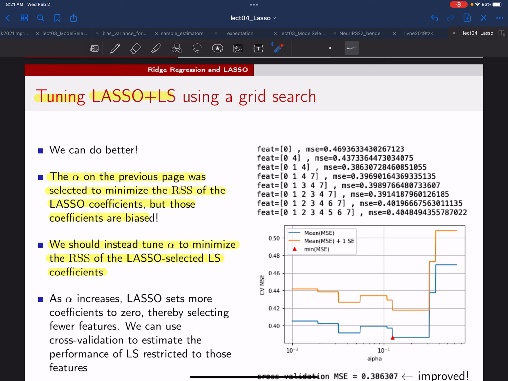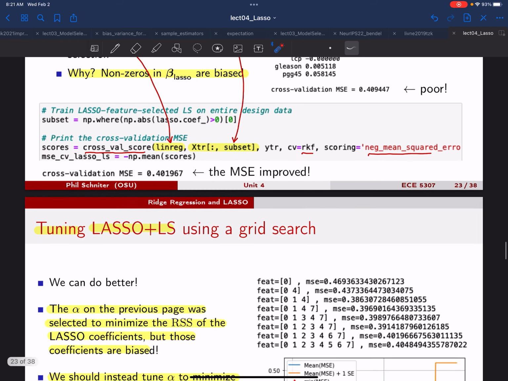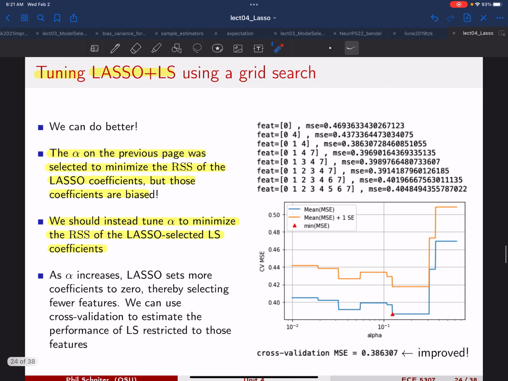So what we do is we make a grid of many different alpha values, and we test each of them on the grid using k-fold cross-validation. But what we're testing is, first we design Lasso, then we look at the non-zeros, then we design least squares, and then we measure the performance of the least squares estimator, just as we've done here. So these scores, those ones are what's plotted here.